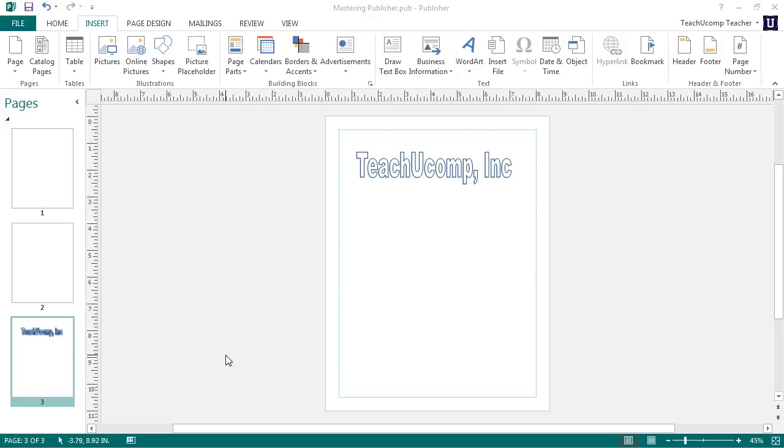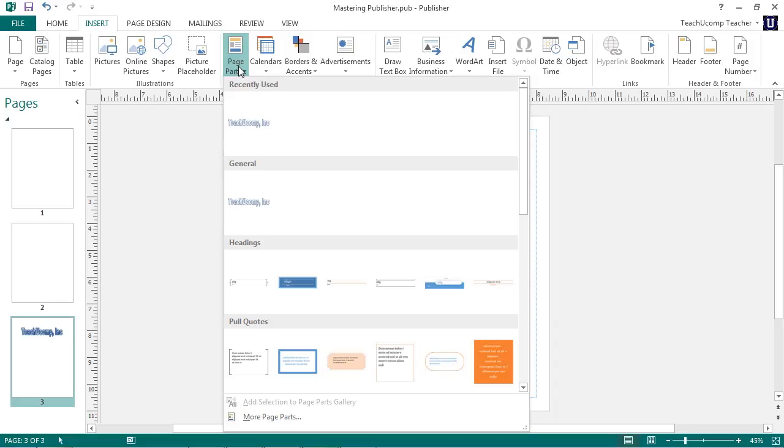In Publisher, you use the Building Blocks library to perform tasks related to building blocks. This dialog box allows the user to insert, edit the properties of, or delete existing building block content that you have created. You access this dialog box by clicking the Insert tab in the ribbon and then clicking the Page Parts button. Choose the More Page Parts command from the drop-down menu of choices to open up the Building Block Library dialog box.